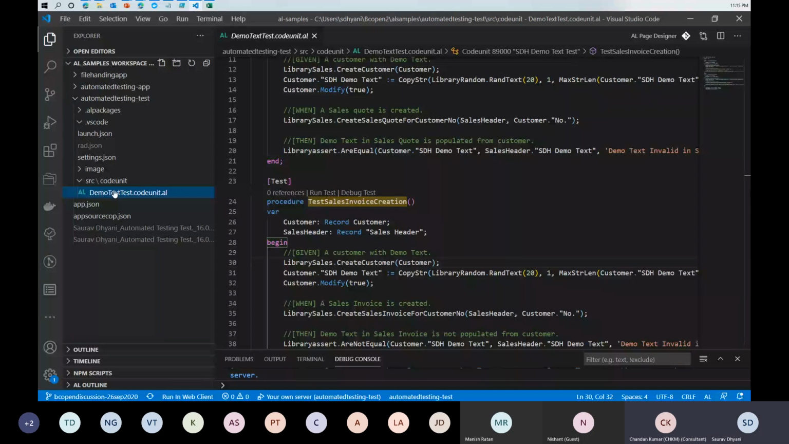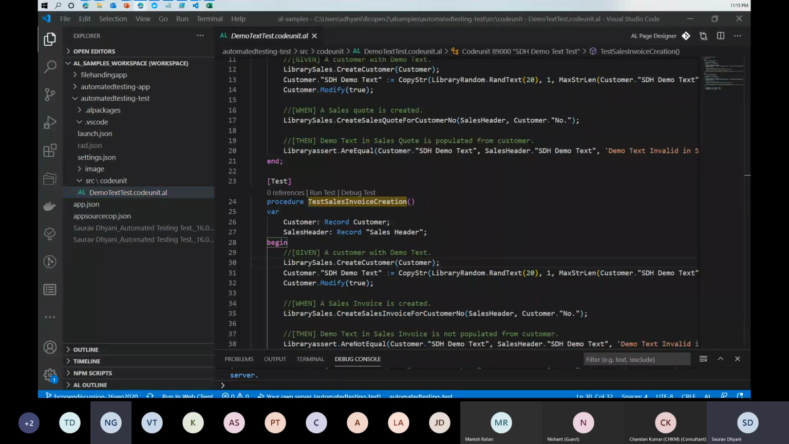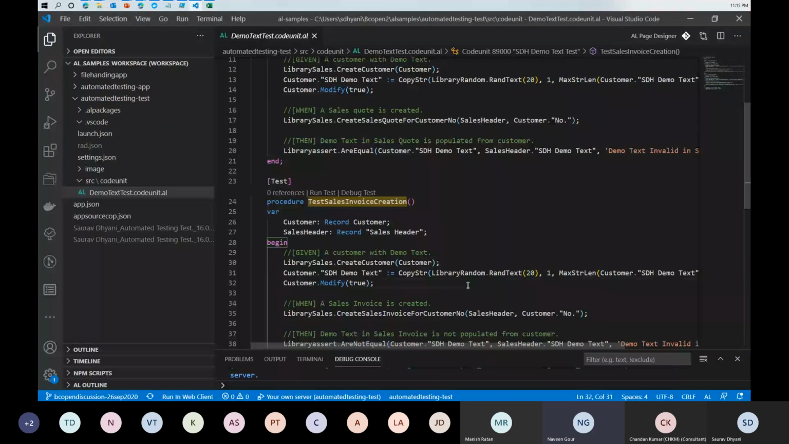Okay. Naveen, I see your hand raised. Go ahead. Saurabh, here we have used the test function, and we have created a random customer here, and we have modified the field SDH demo text in this newly created customer, right? So instead of creating a new customer, if I write the first statement as customer.get with customer number 10000, and then do this modification, as this is a test function, will my actual customer be modified with this field or not?